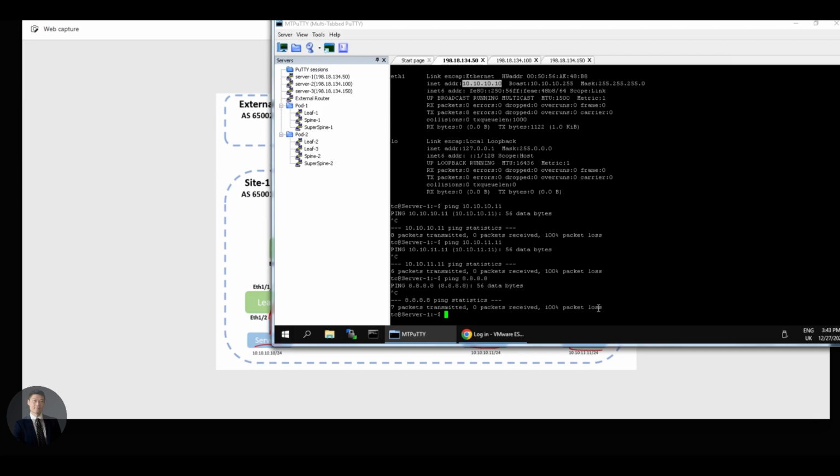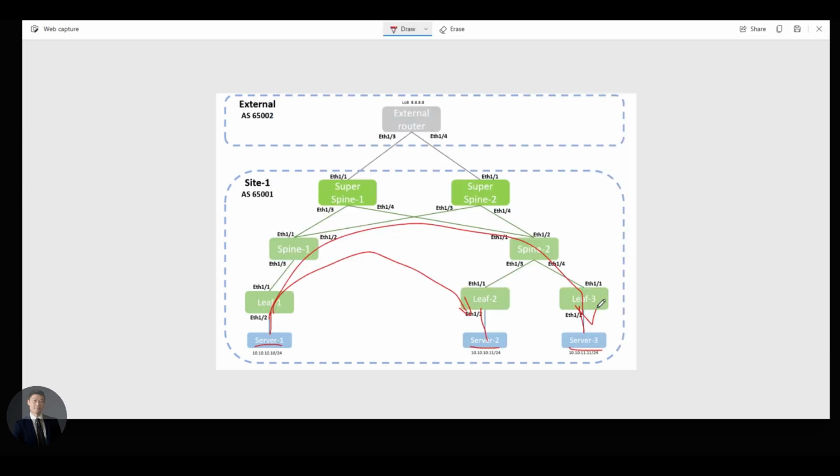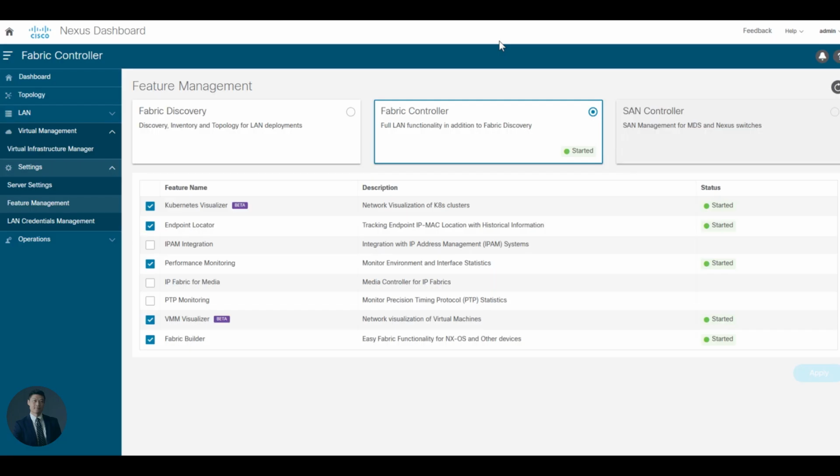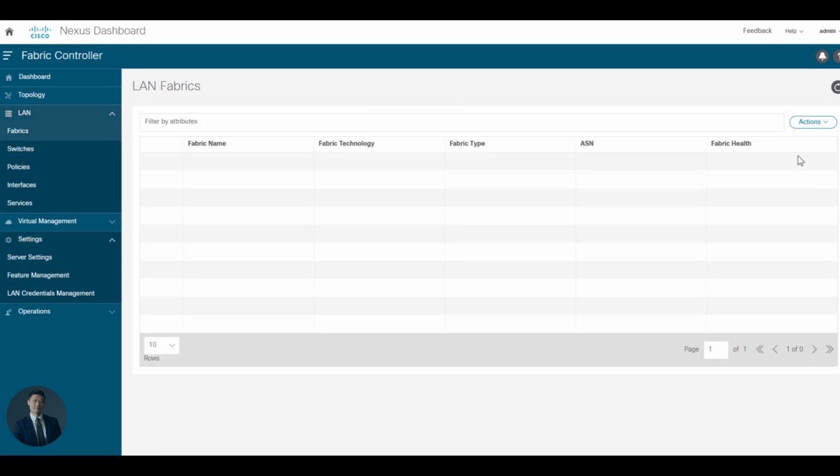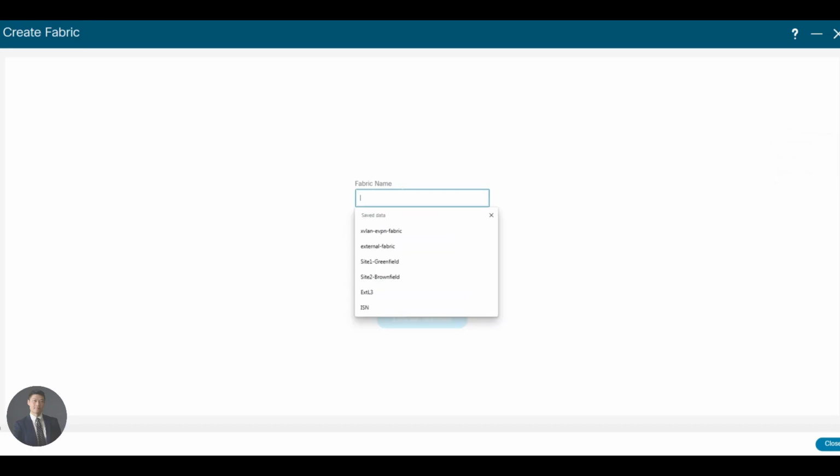Now we are going to work on it, and in the manual we're going to go to the fabric controller. In the LAN and the fabric, click the fabric. We're going to create a fabric. The fabric name we'll be creating is VXLAN EVPN Greenfield Site 1. And then we're going to choose a template. We choose Easy Fabric.